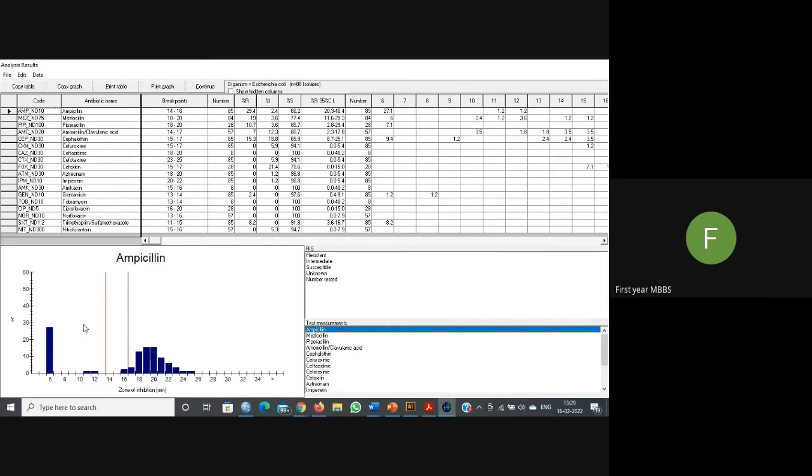Okay, so you can see two red lines. Okay, so the one on the left side, the zone of inhibition diameter which is less, they are resistant. On the right, it is sensitive. Between the two red lines, it is intermediate sensitivity, right? So you can see a lot of organisms.